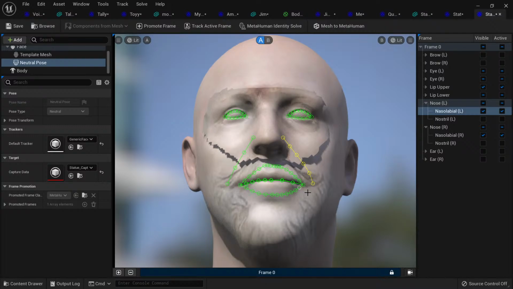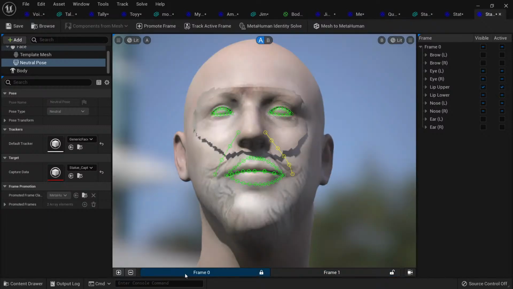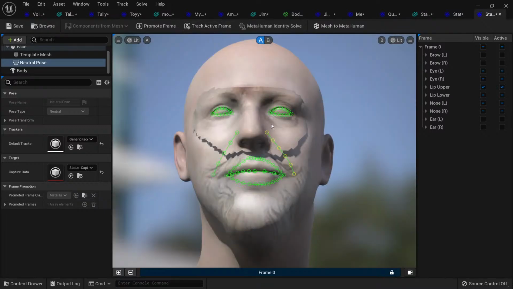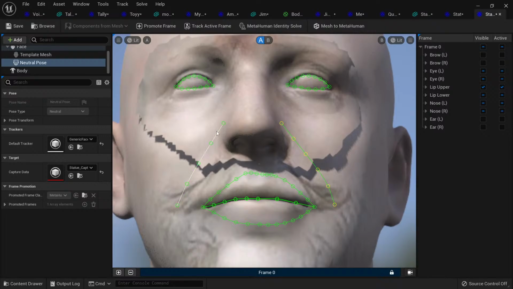Let's see if I could correct it. So we're going to hit the plus, promote a new frame. Let's delete this frame. And we're going to do track active frame again. We'll try that technique. See if that makes it better. And we'll move the nasolabials over much closer.